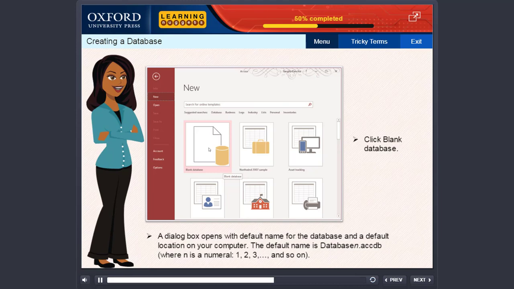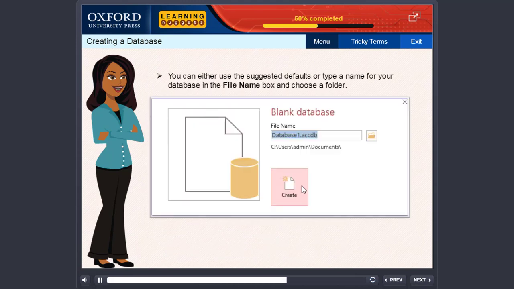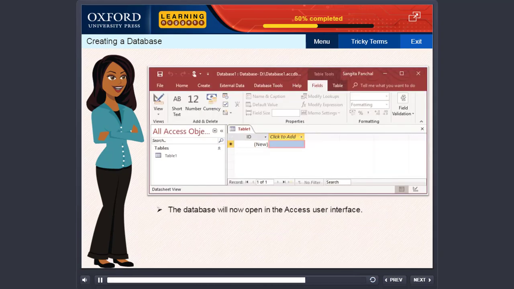The default name is databasen.accdb, where n is a numeral, 1, 2, 3, and so on. You can either use the suggested defaults or type a name for your database in the file name box and choose a folder. Click the Create button to complete the creation of the new database at your chosen location. The database will now open in the Access user interface. You will see a blank table, Table 1, in Datasheet view, where you can add data.